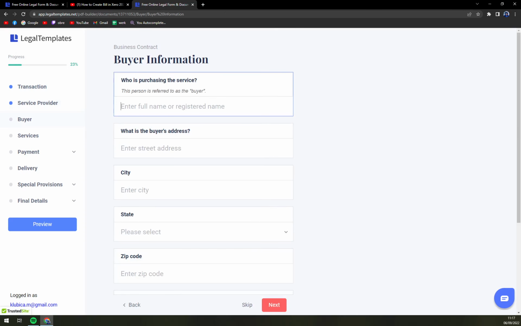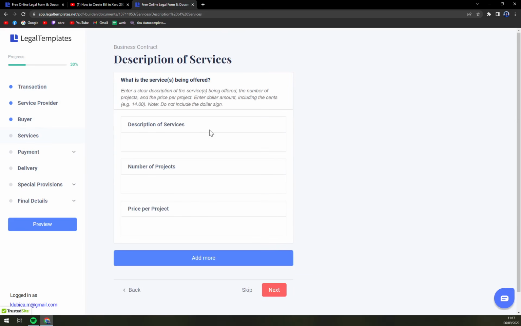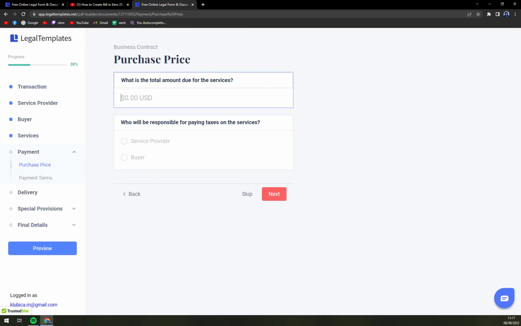Next, buyer, which is you, and then all your information, then description of services. Basically, you probably need cleaning services. So next, what is the total amount? 1,000. Who will be paying the taxes?